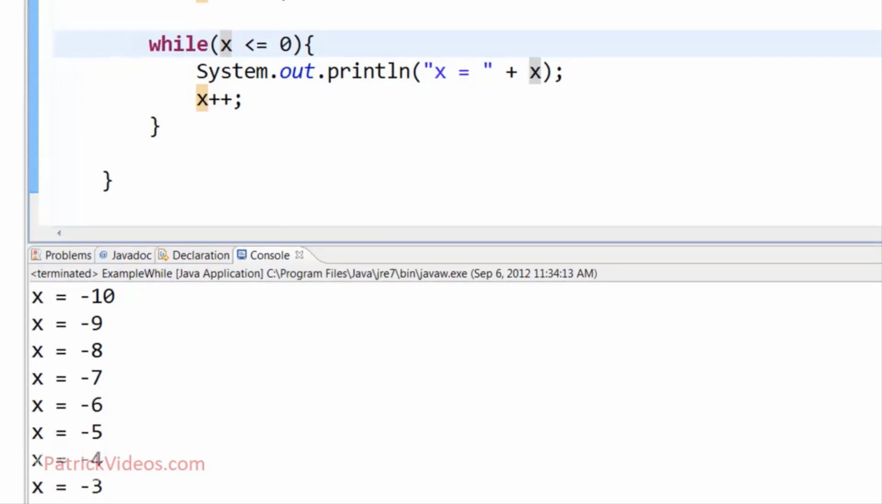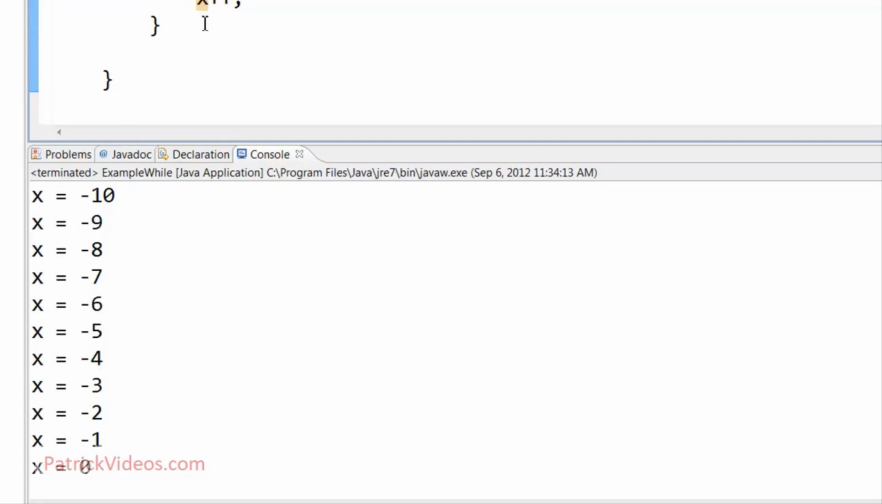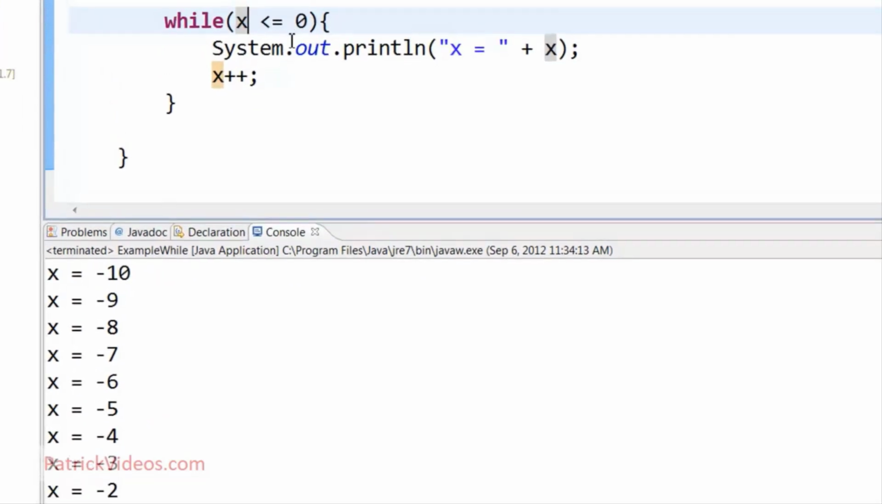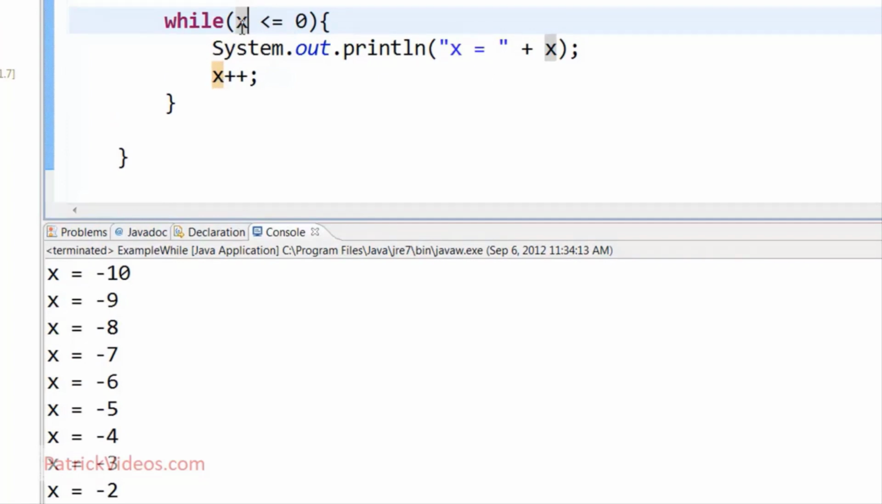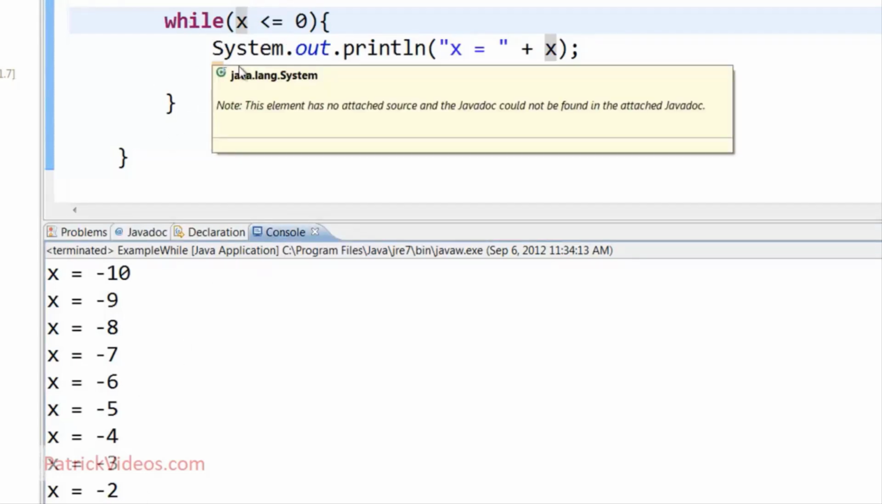So it keeps printing till x reaches the value of 0. Is 0 less than or equal to 0? Yes, it is equal to 0, so it will print out 0. But 0 plus 1 is equal to 1, and 1 is not less than 0, so it will come out of the loop. So this is what we call a while loop.